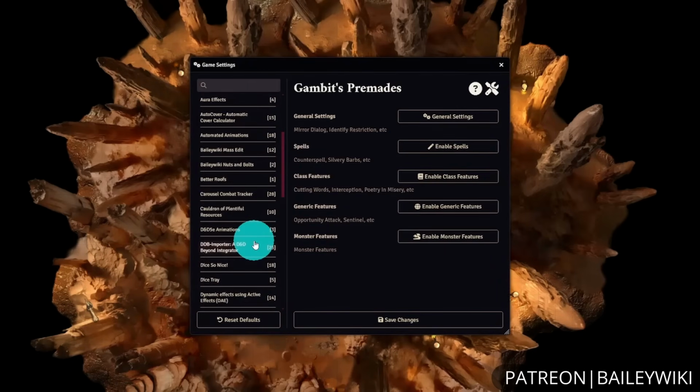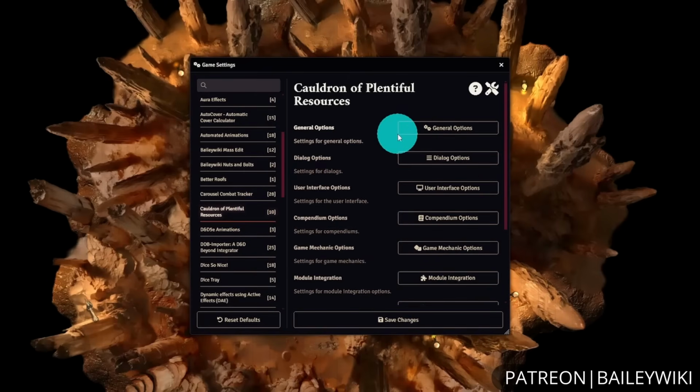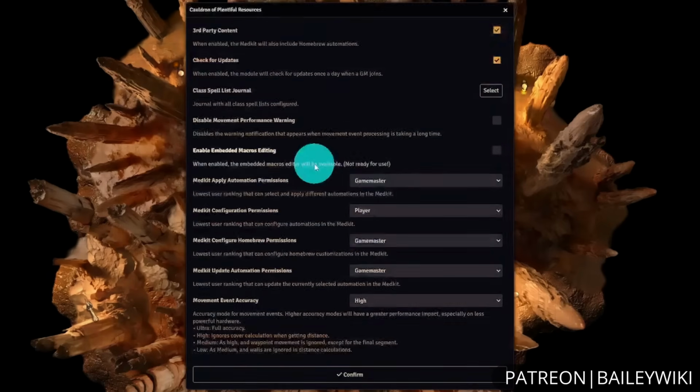After Gambits, we're going to take a look at the Cauldron of Plentiful Resources. And we will revisit some of this later on, but the important things to go over now are a lot of the more general settings that are going to matter no matter what and no matter when. Starting with general options, the main thing we want to take a look at are our permissions. So in here, the medkit configuration permissions, it's going to be player by default, and the medkit is the thing that is going to be going through and replacing everything and giving us the great automated versions of these features and spells on our character sheets.